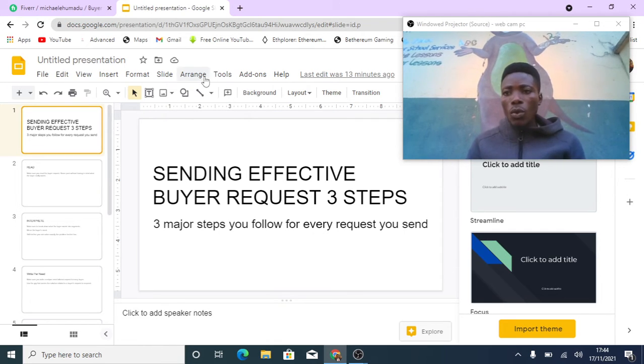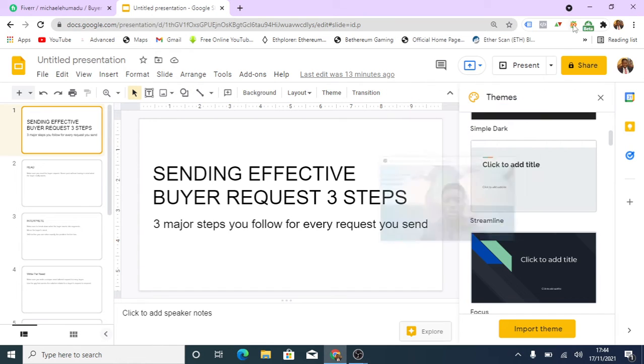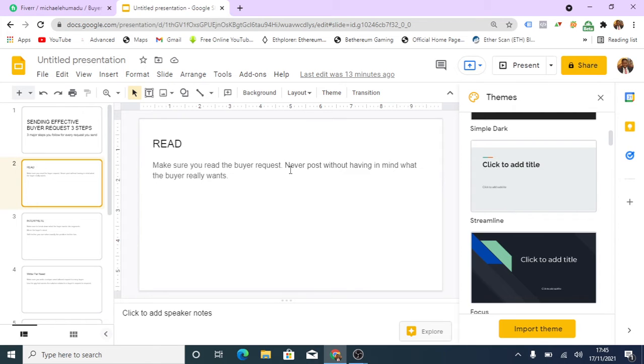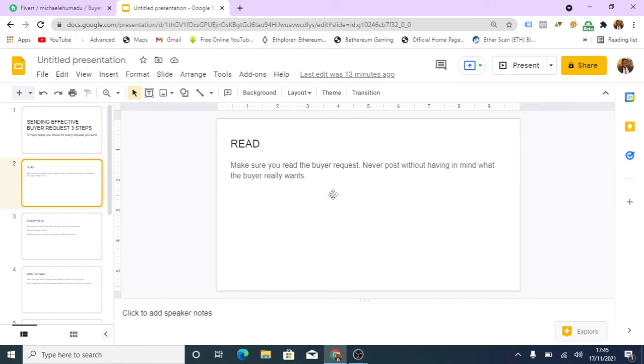And so right here, this is how you're actually going to be sending this buyer request. The first thing that you need to know is that you need to read. There are 3 to 4 steps I think you need to follow to get this done right. So the first thing is that you need to read. Make sure you read the buyer request. Never post without having in mind what the buyer really wants.